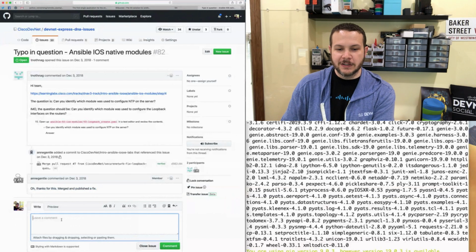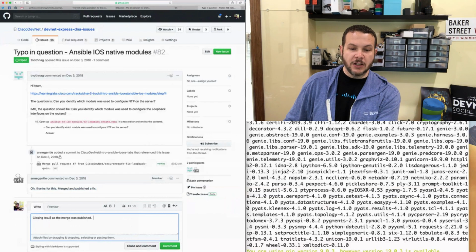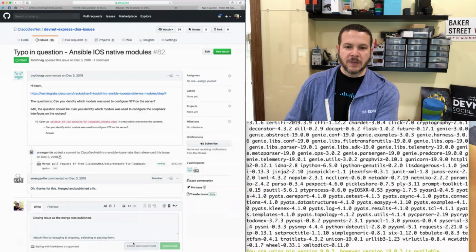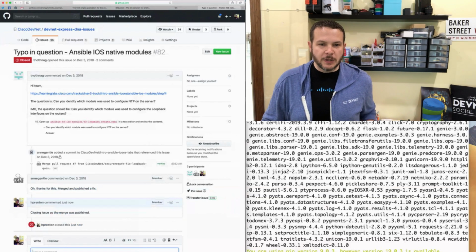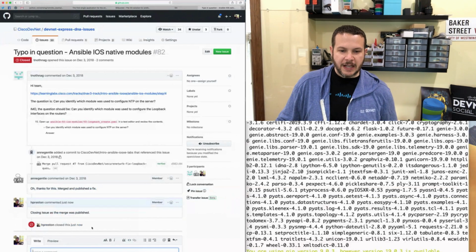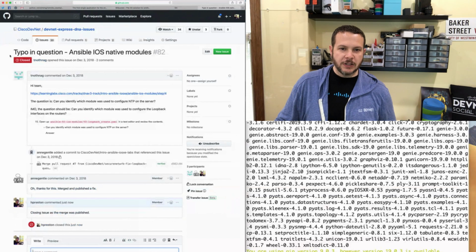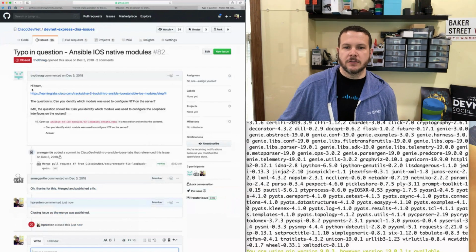So I can say closing issue as the merge was published. I'm just making a note and saying, okay, I'm going to close this issue, and I'm going to say close and comment this. Now that issue has been closed. We can see that it's been marked that H. Preston closed it, and the actual issue itself has been marked as closed up here. And so it tracks all of the history that's there.